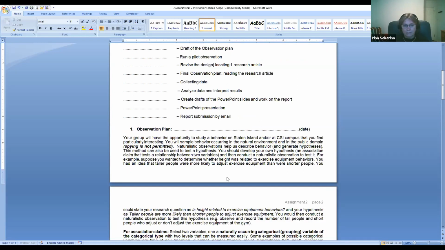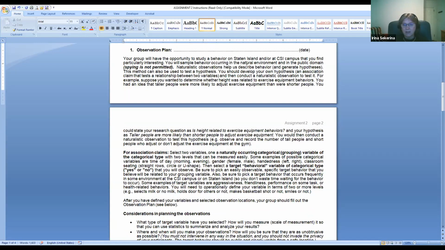All right, so observation plan. You should have an opportunity to study this behavior on Staten Island. But if you live in Brooklyn or Queens or New Jersey, it doesn't really matter. A lot of previous groups conducted their observations on CSI campus.